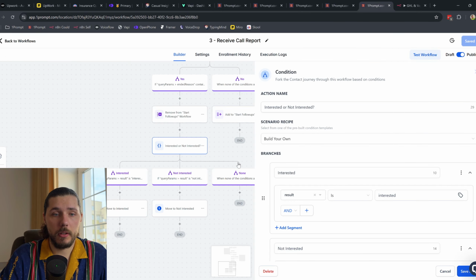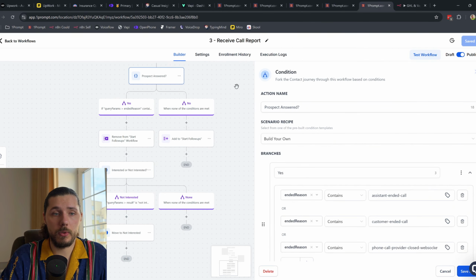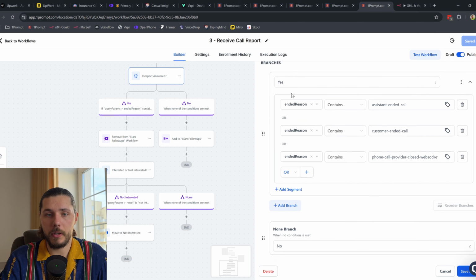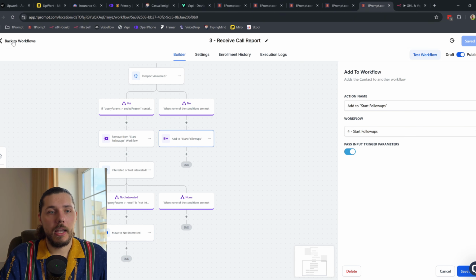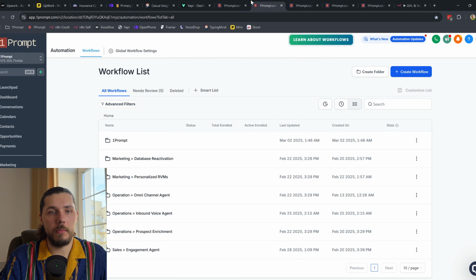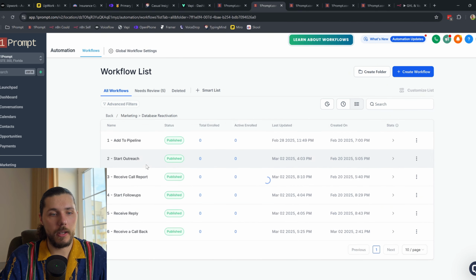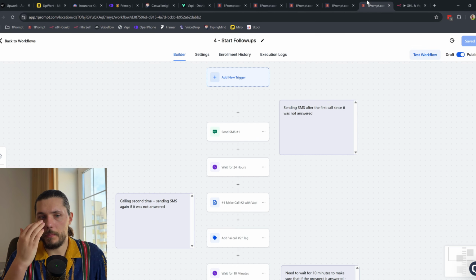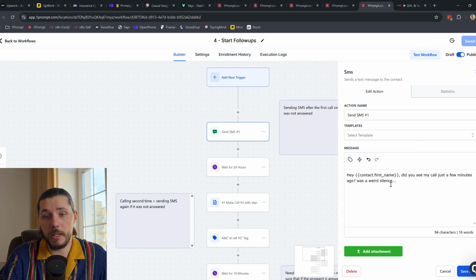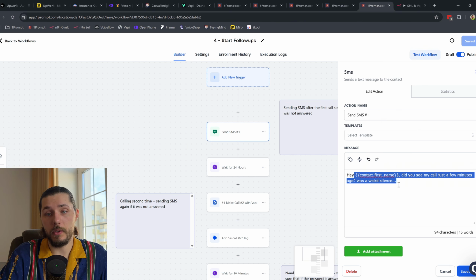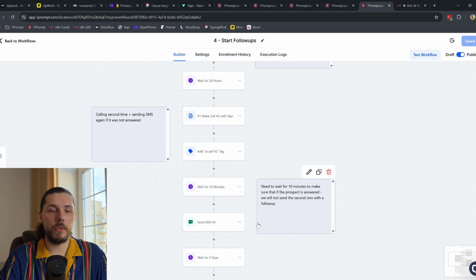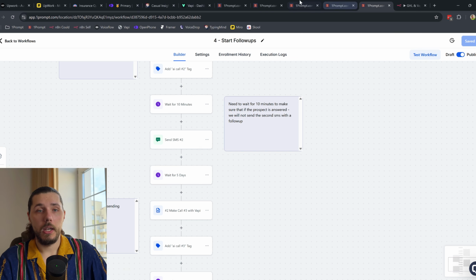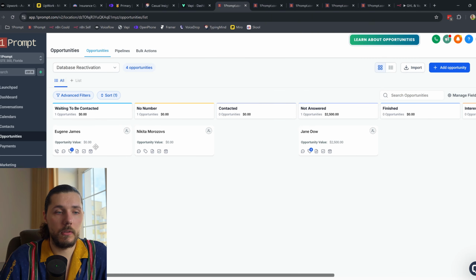But if the prospect answered yes or no, and the ended call reason is not any of these, we're actually starting the follow-ups. And the start of the follow-ups is a completely separate automation, where most of the prospects that you're going to call are obviously not going to answer. So here you're sending the SMS, hey, John, did you see my last call a few minutes ago? What was the weird silence? And then we're making the second call with VAPI, third call with VAPI, and you can do whatever you want. Now, so we added this prospect to the pipeline, okay?